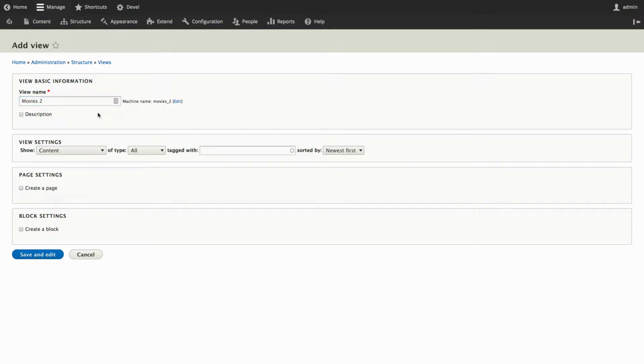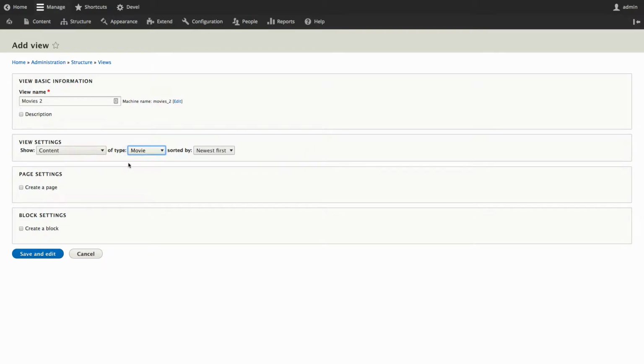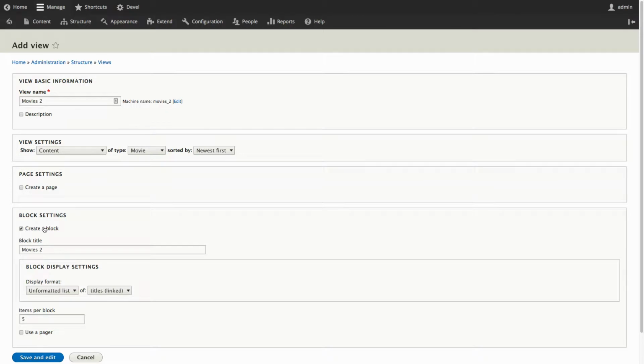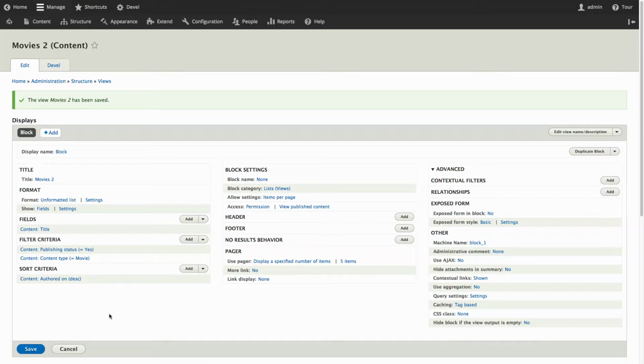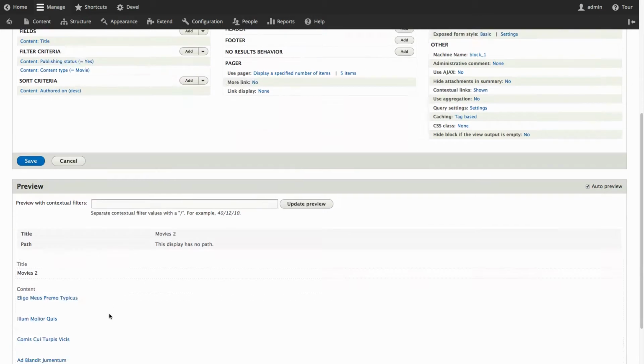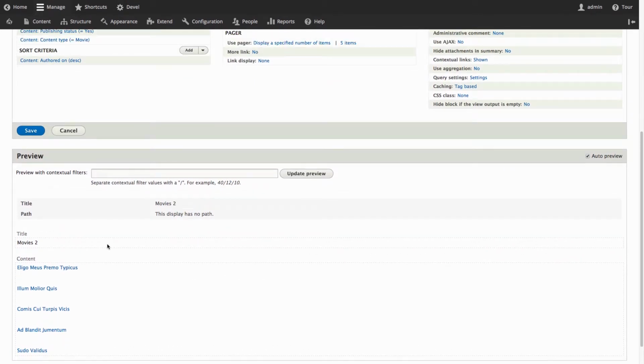So I'm creating a movies to view, content type of movie, and instead of creating a page, I'll create a block here. You can change the block title, and then the display format, that's what I was showing earlier, grid, HTML list, and I usually just use fields. It's the easiest for me. Then save and edit. All right, so currently we just show 5 movies.